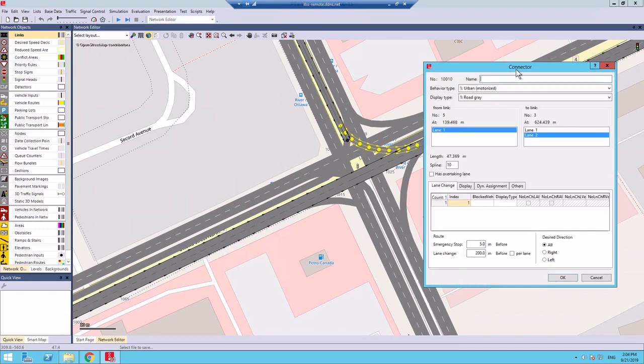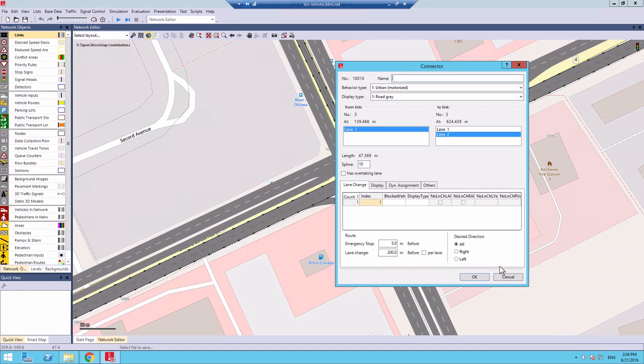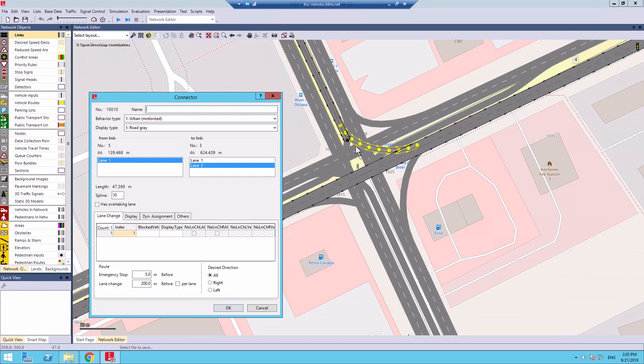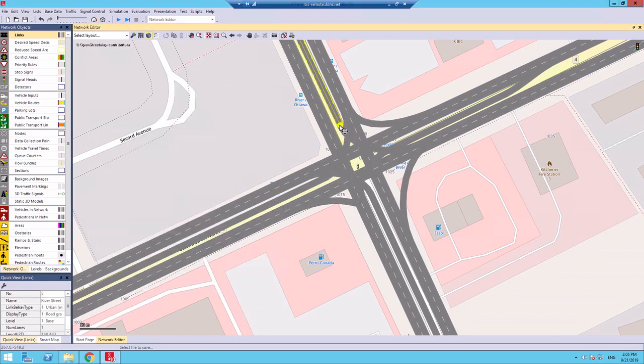Make sure that the connector menu comes up, because otherwise you haven't actually made a connector, you just made a link, and that doesn't really work. So make sure your spline is at 10, and that you go to the lane of the link that you wanted to go to. So it goes from lane 1 of my left turn lane to lane 2 of the through lane. Let's press OK. I'm just going to fix this a little bit so that the connector is near the beginning or the end of my left turn lane.